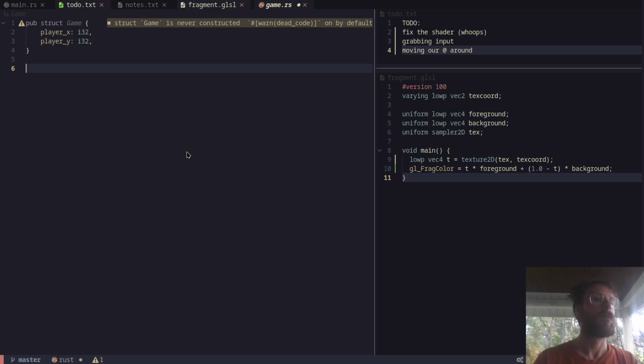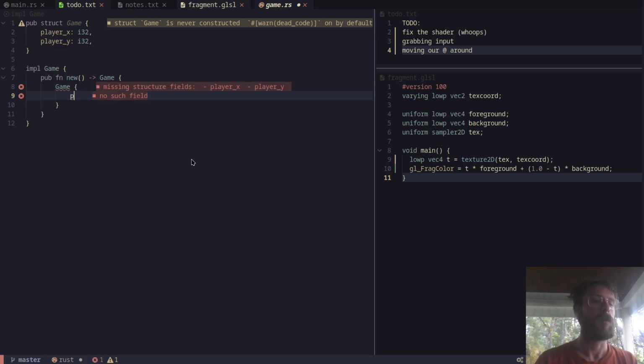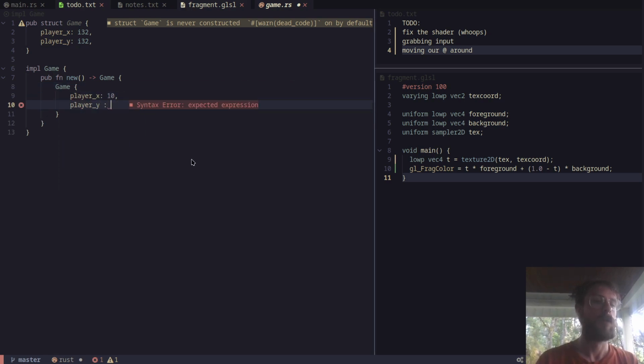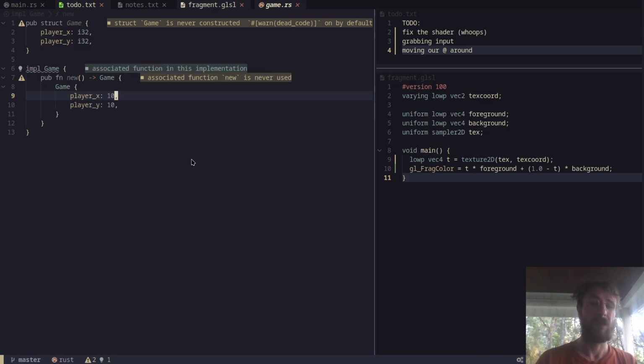And what do we want in the game? We want to be able to, well, initialize it first of all. That needs to be done outside. So we'll do, start him at 10, 10, which is where the @ is in our current example. Actually, let's start him at 40, 10. That's nice in the middle.